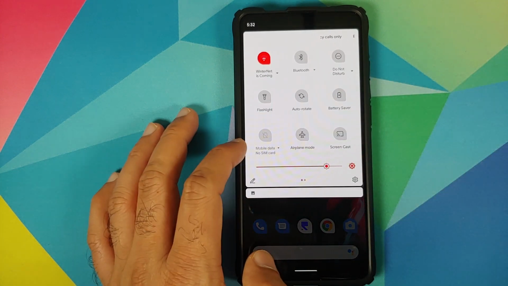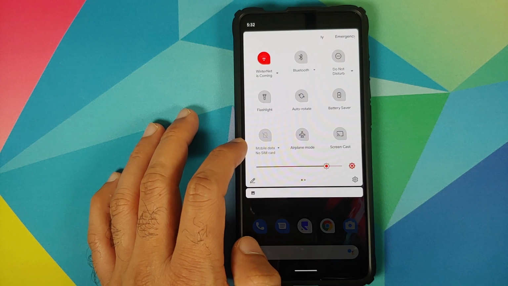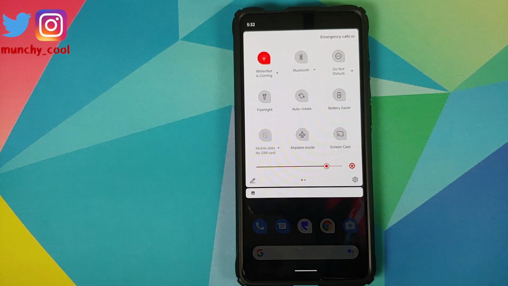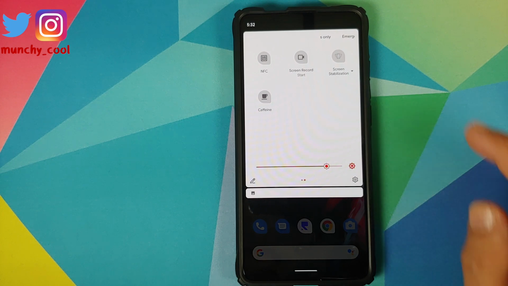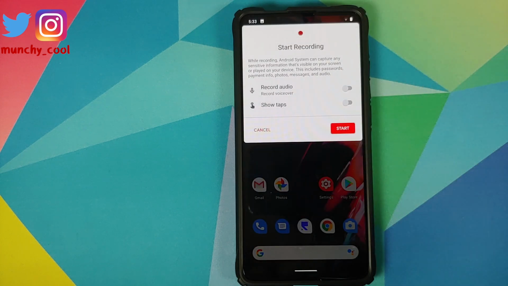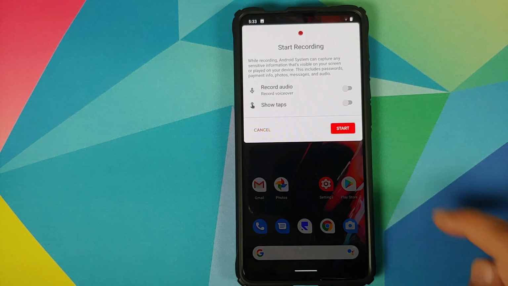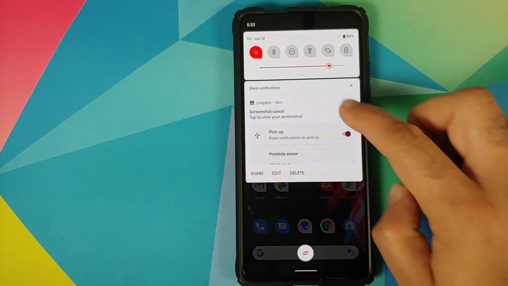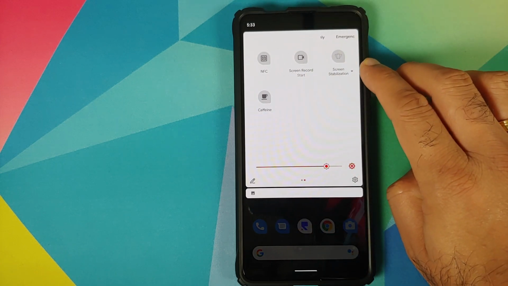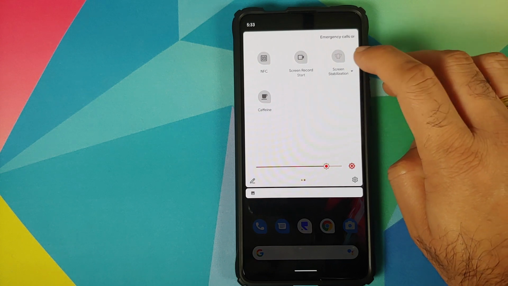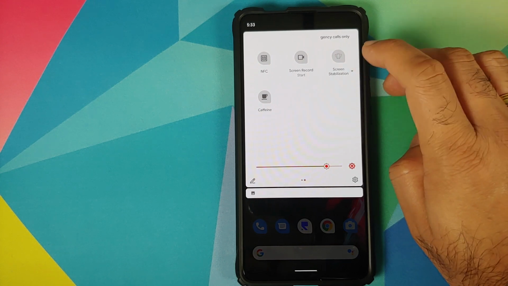Now they have added a quick setting tile to switch the mobile data between two SIM cards, and other than that you have quick setting tiles for screen recorder. Now unfortunately the current build does not have the option of recording internal audio, but they do plan on adding it down the line. Then you have a feature called screen stabilization, and if you tap on the down arrow you do get more customization for that.